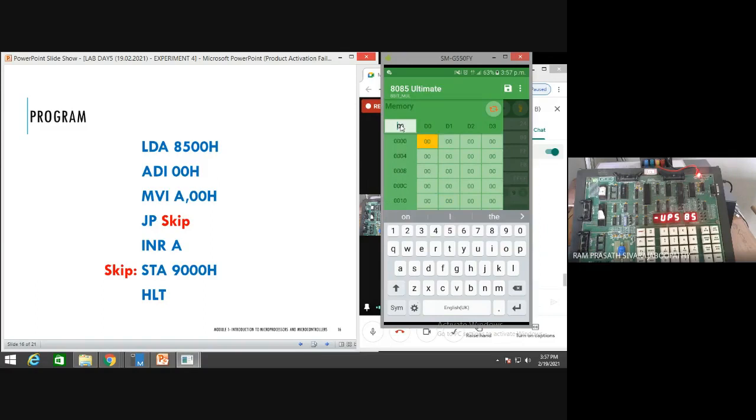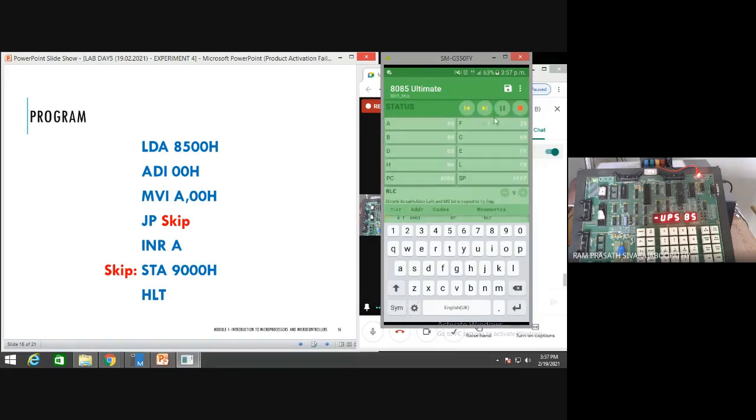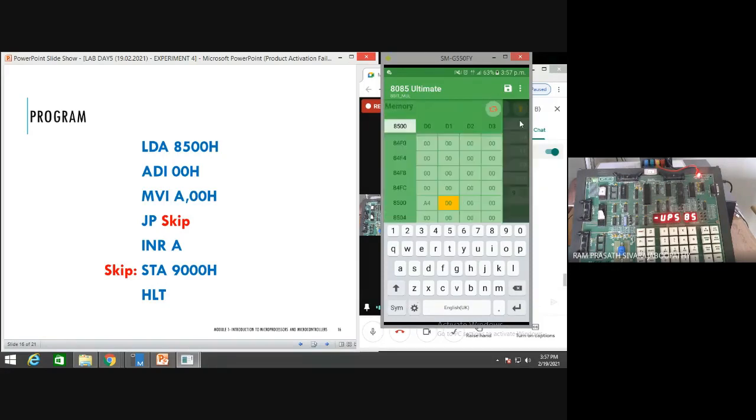00. So now we will give some other data in 8500. Let's give a negative number and see. A4. Okay, now we will run the program. So what result we got now in 9000 is yes, 01. It's a negative number.